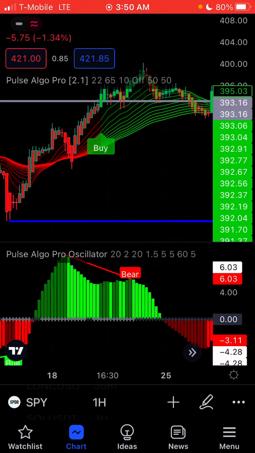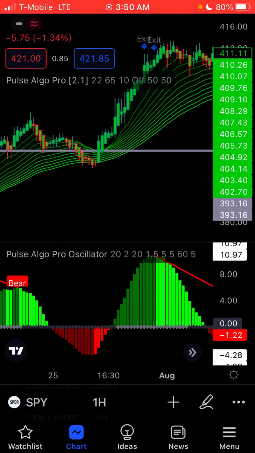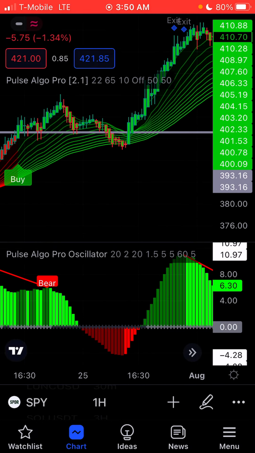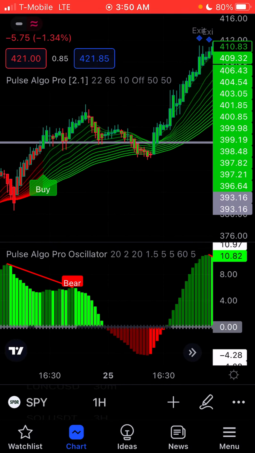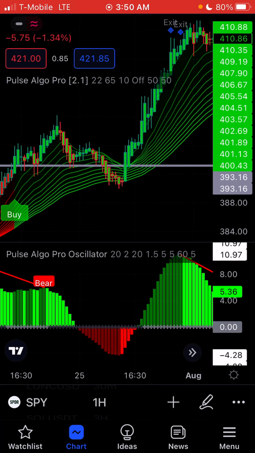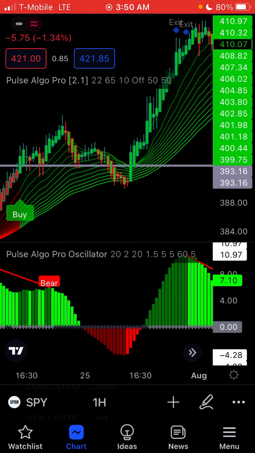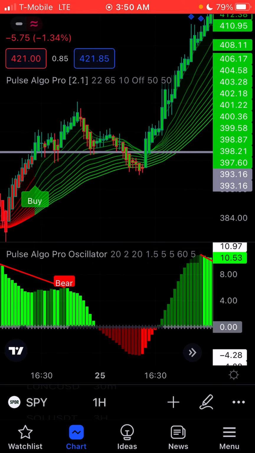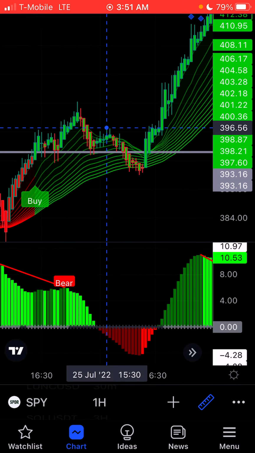So that's basically how I do it. I haven't actually done this. I haven't done it yet, but I've just looked at the charts and realized how much profit you can potentially make doing it this way. So when I do start doing this, I'll make videos and I'll show you guys my results from it. But to me, is the Pulse Algo Pro worth the monthly membership? If you're making gains here, it pretty much pays for itself.